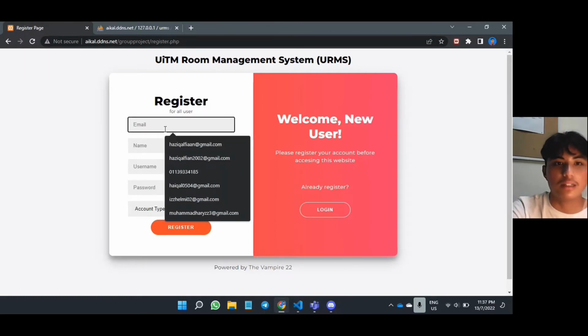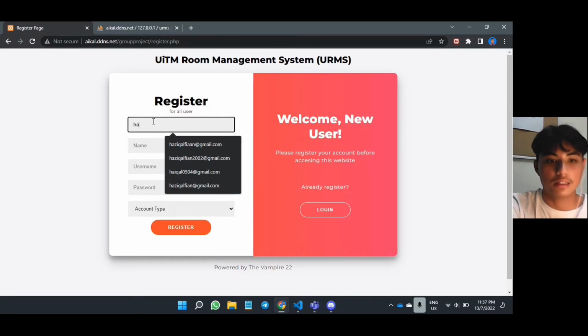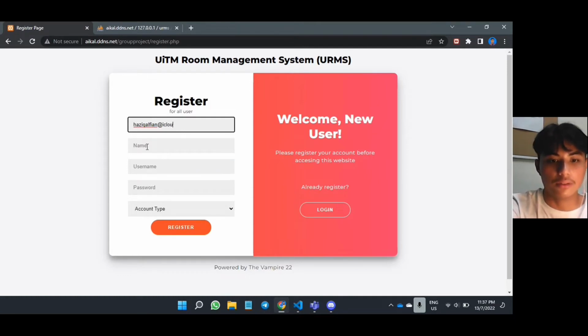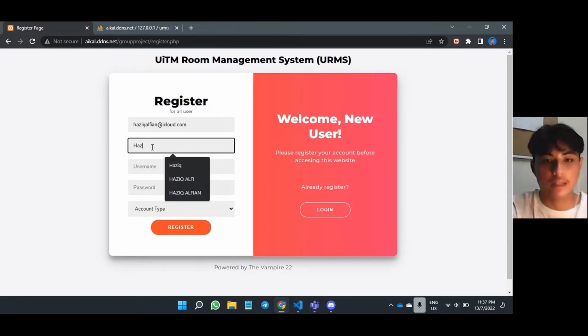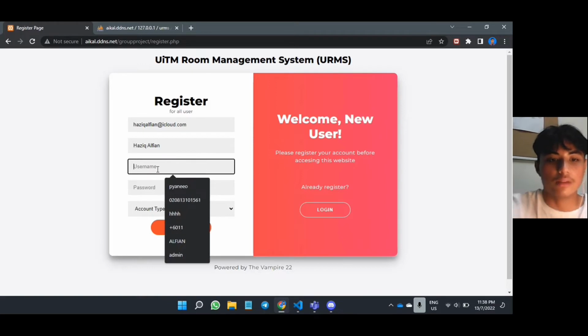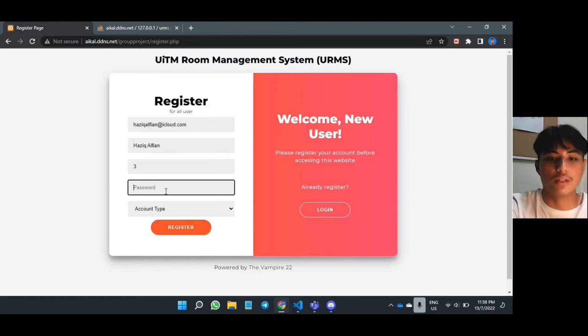I'm gonna enter a new email for a new account. For example, Alfian at icloud.com. The name will be Haziq Alfian. For the username, I will just put the number 3, and the password is 12345.